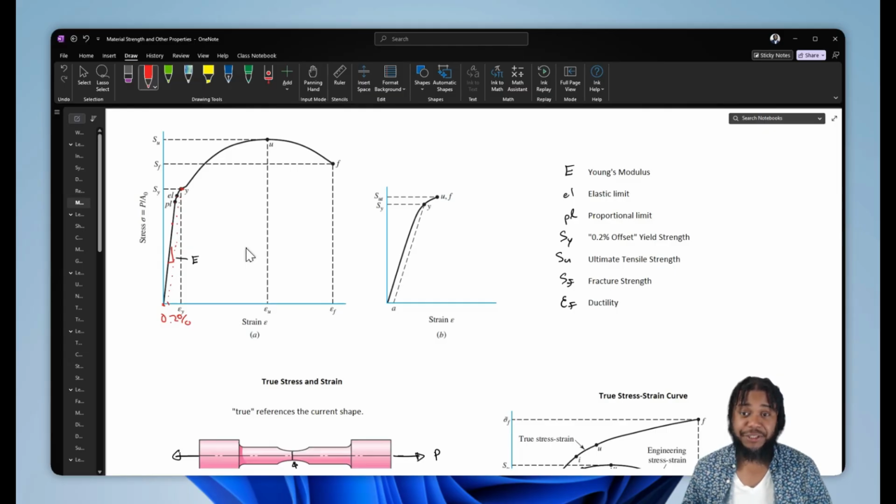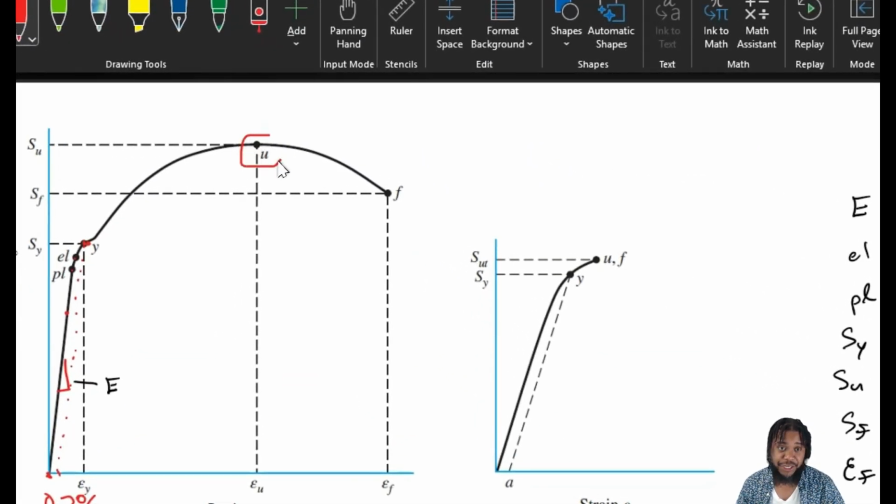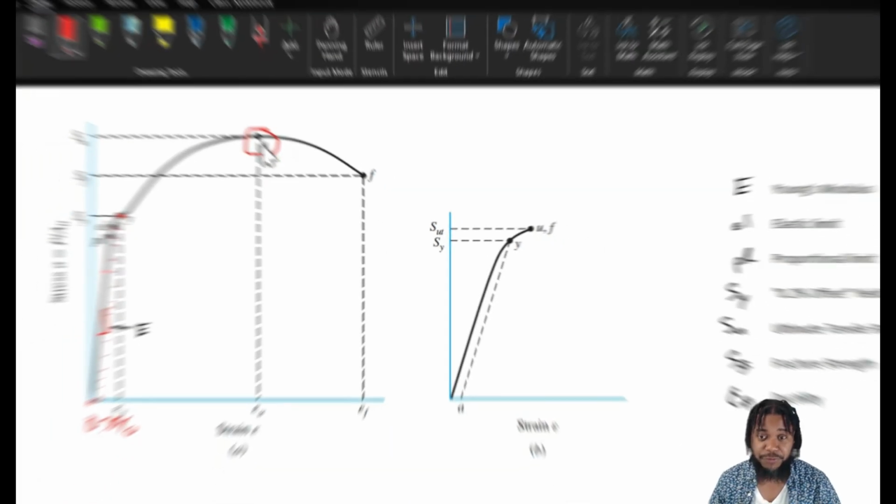Now, once we're past the yield strength, our part is plastically deforming. Any strain that we are adding is a permanent change in shape of our part. And eventually, we'll start to harden, we can become more resistant to further strain until we get to a critical value of stress.